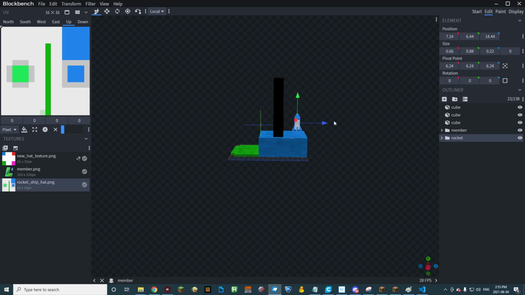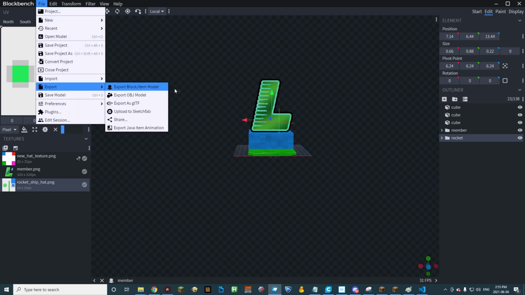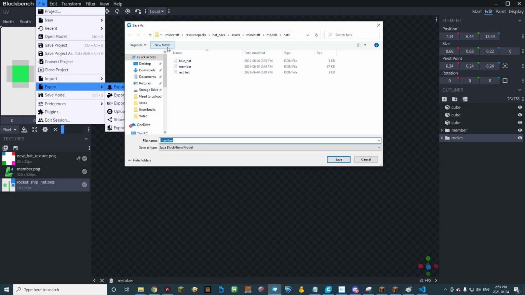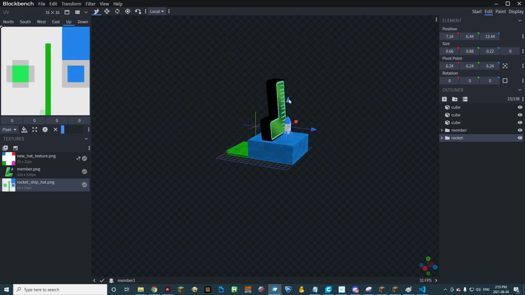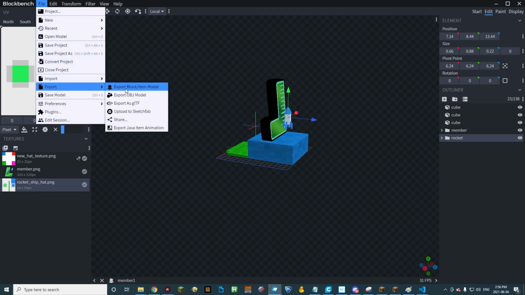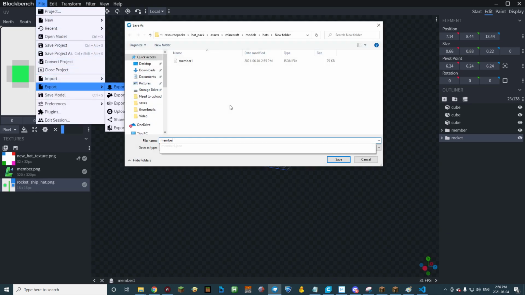Just like that. So we're going to save this first model, export block item model, and we're going to actually create this new folder temporarily. We're going to delete all these later. And we're going to call this member 1. And now we're going to lift this up. Let's go up by 2 ticks. File, export block item model, member 2.